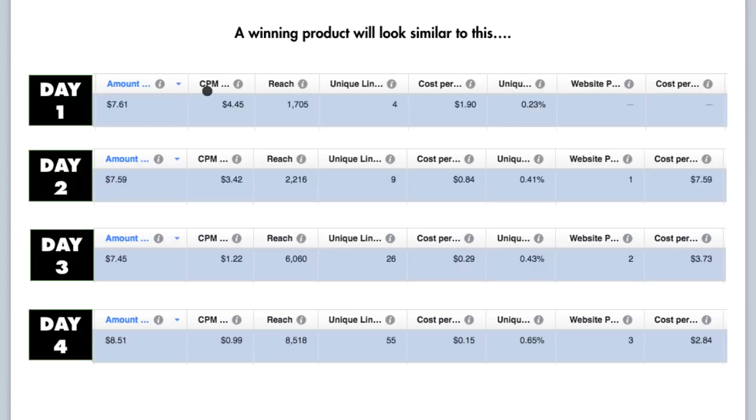So just firstly, in relation to the columns, we've got CPM, reach, unique link clicks. This here is cost per add to cart. This here is unique link click-through rate. This is website purchases, and this is cost per website purchase, right? So on the first day, when I ran it, if you look at the metrics, they aren't very good, right? CPM of $4.45. We've had 4 unique link clicks and no purchases, right?